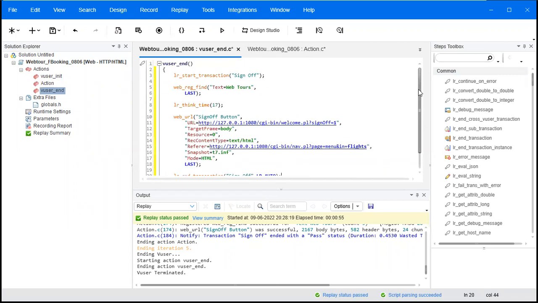End transaction here. So we have how many sections in Vuser? We have 3 sections: user init, action, and user end. User init is the initial section, like launch and login. We can keep that point. And the action part means what is our business flow? You are keeping that business flow for the action part. User end means the end part.